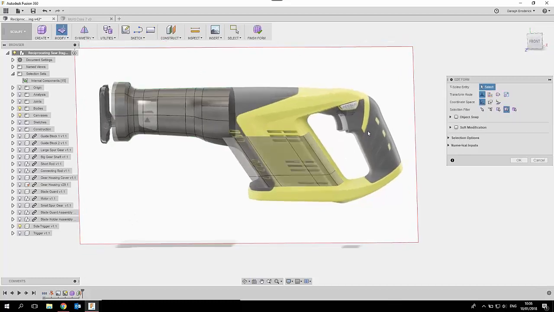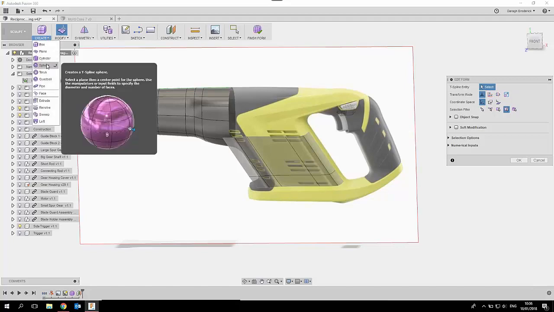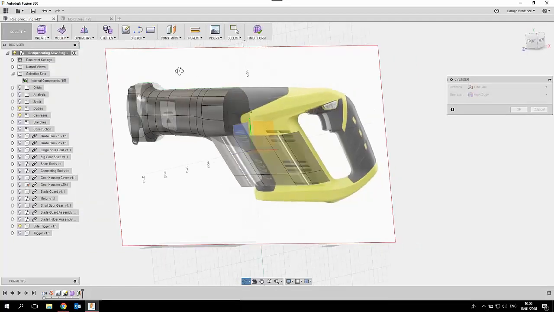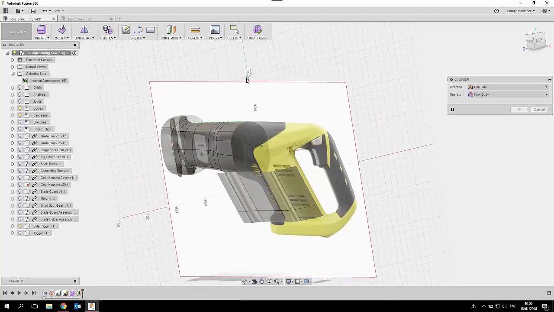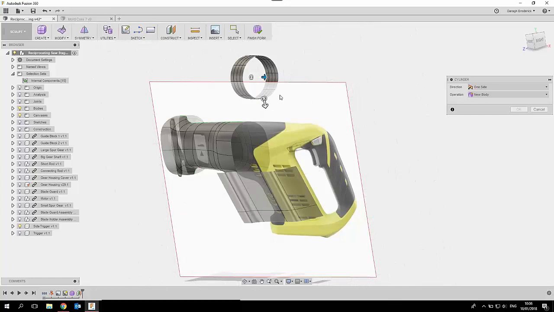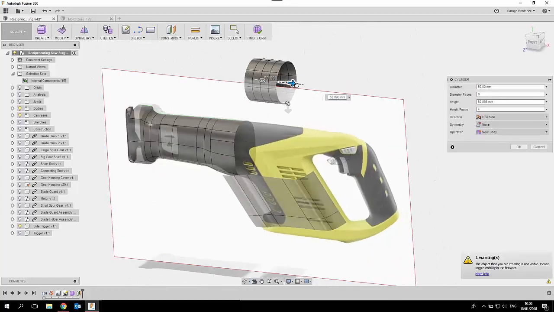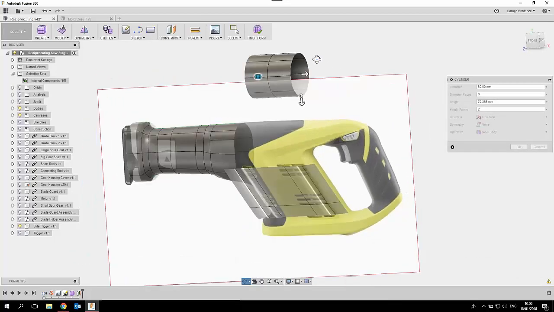So now I'm going to start on the handle. I'm just going to be using very simple basic shapes like cylinders to create this handle. So I can simply create our cylinder, drag out to increase the length, and reduce the number of faces that appear on the cylinder.